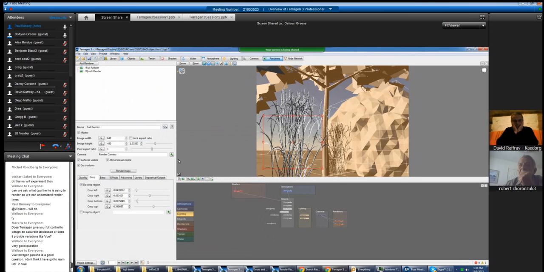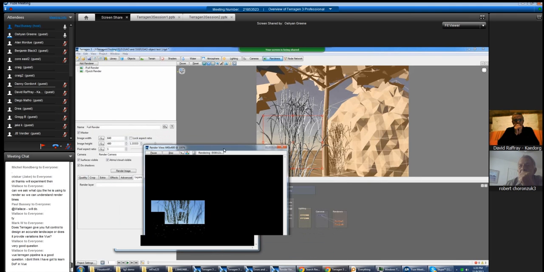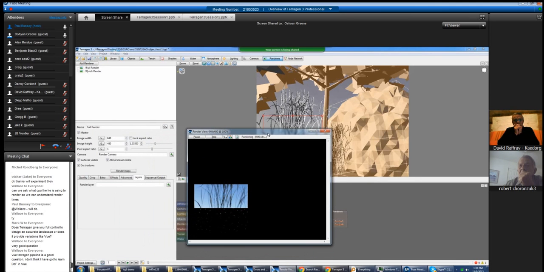So this is a good time to talk about how Terragen allows you to mess around with the settings while you're rendering. Sometimes that's fine, sometimes it's not advisable.